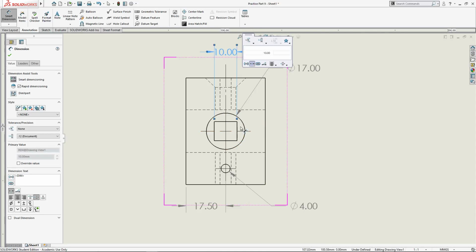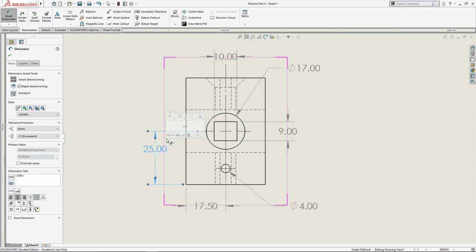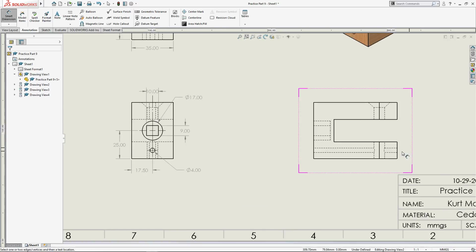So I'm just going to keep going along, dimension this part, everything we would need to be able to recreate it. So we've got the size of this, we're going to need its location in space. That's looking good. So now over here, I'm going to go ahead and create this part.